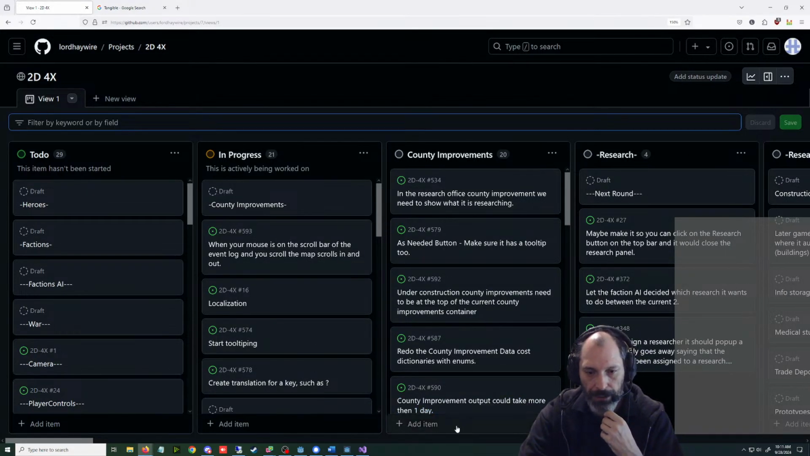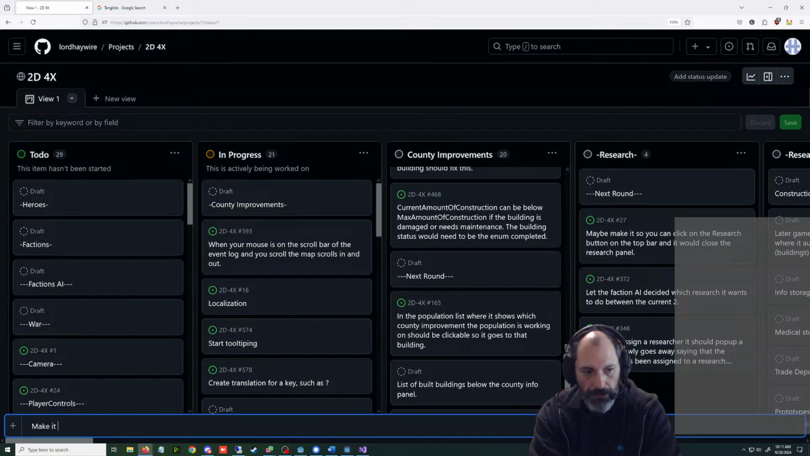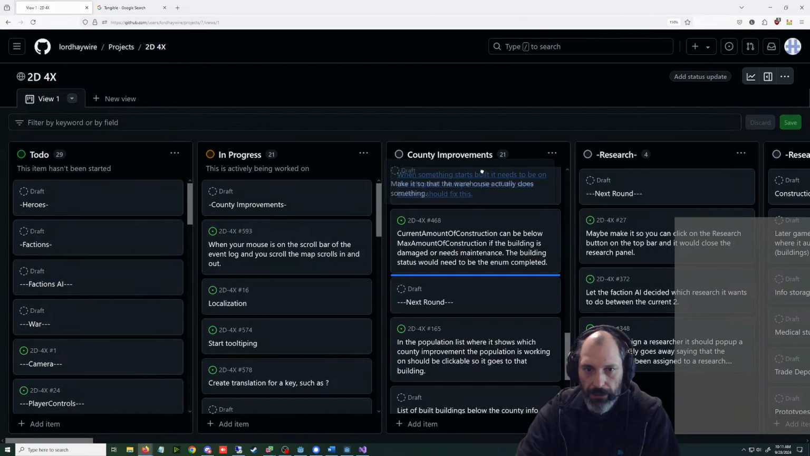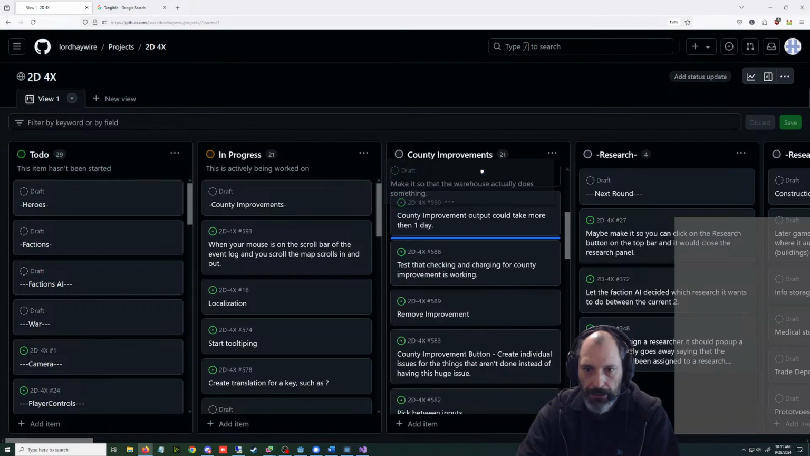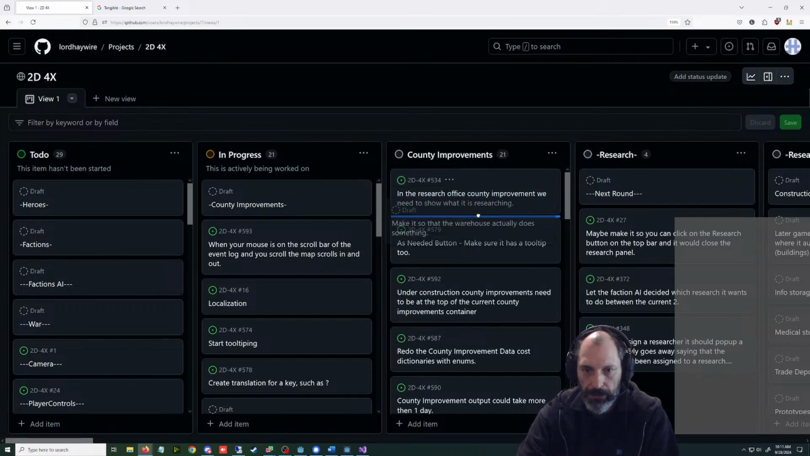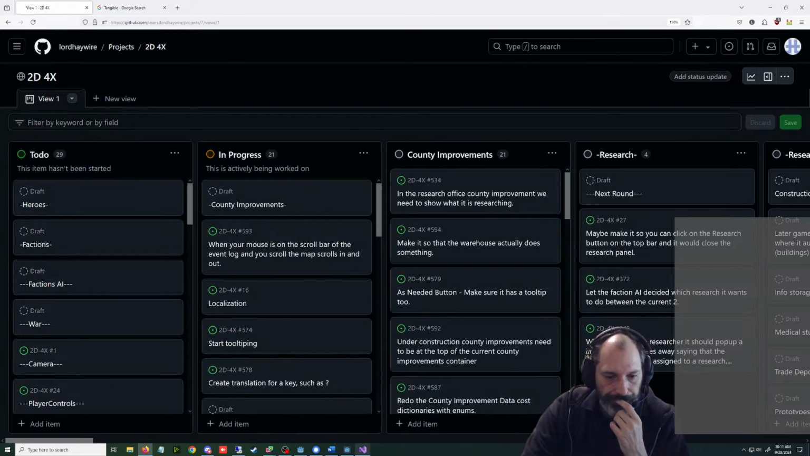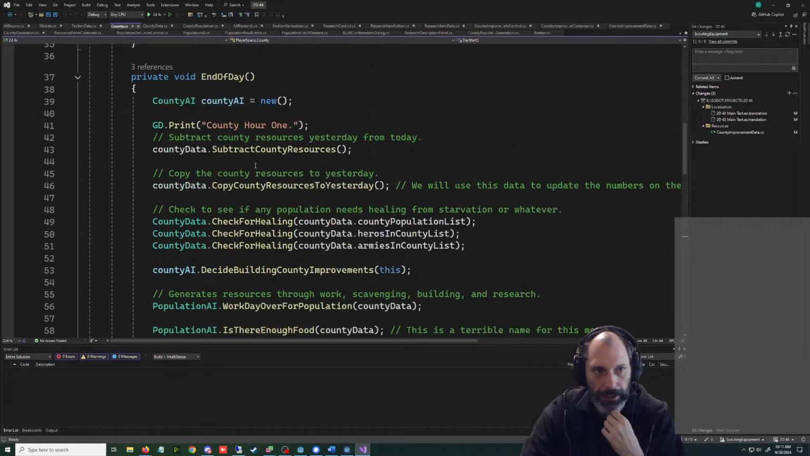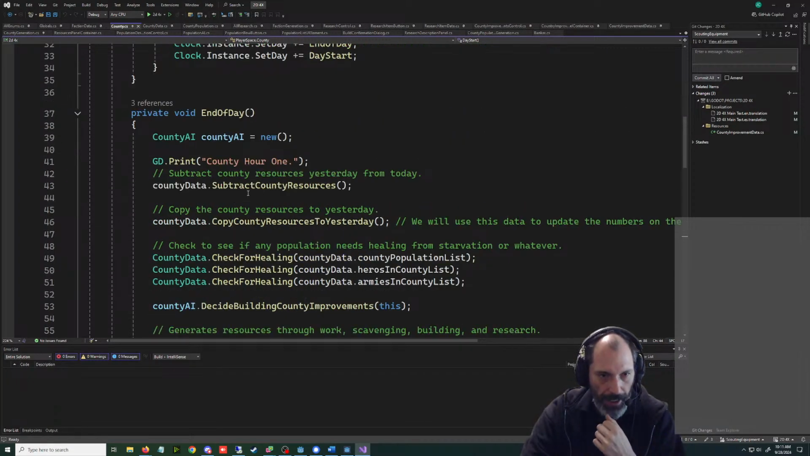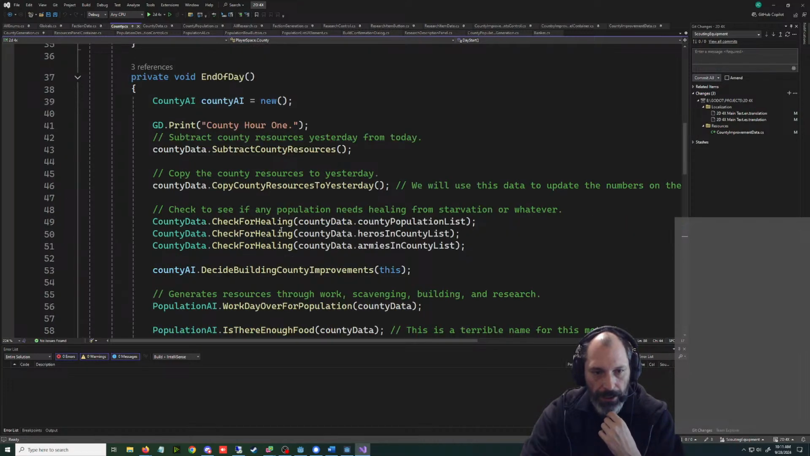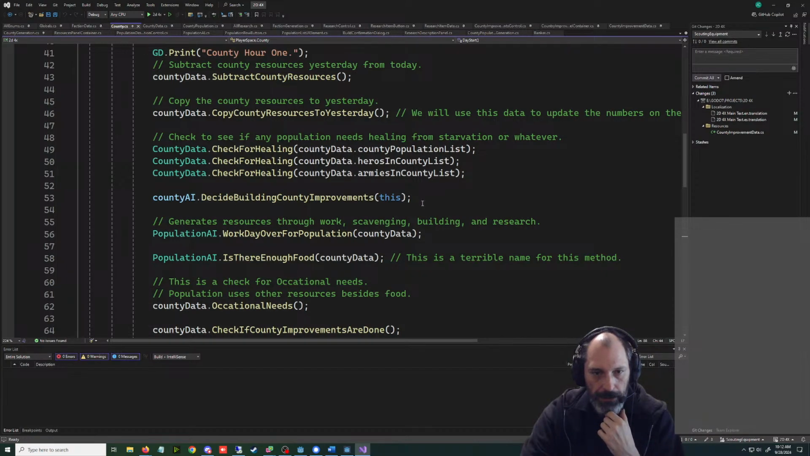All right, so let's do this. We need to make it so that the warehouse actually does something. So we're going to have to put this in our list here too, and we might as well put it next, after this research thing, since this is what we're working on. And we'll convert this to an issue. Okay, so that's going to be in here. At the county level, we're going to have subtract county resources, copy county resources, check for healing, decide building improvements, workday over.